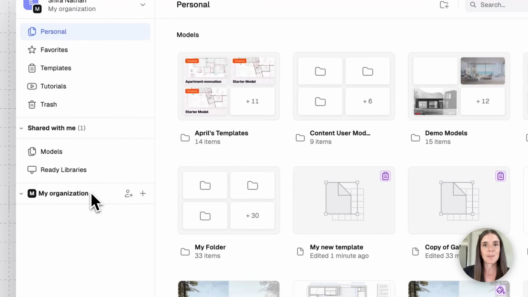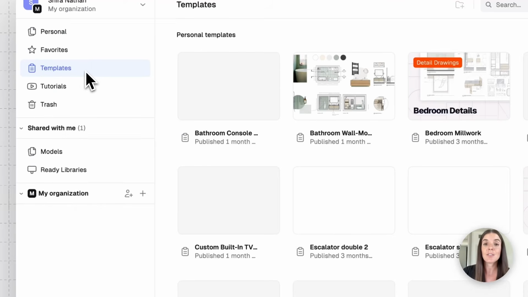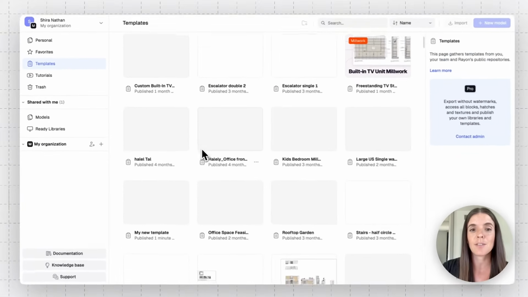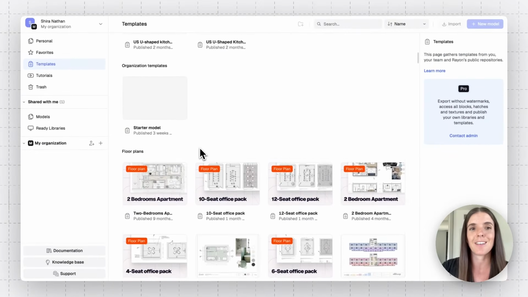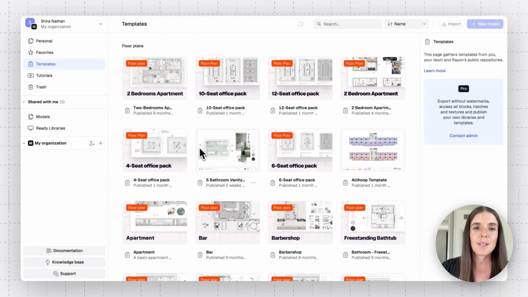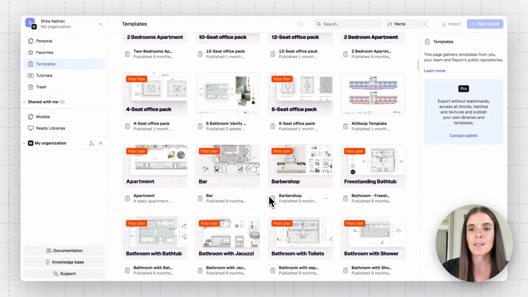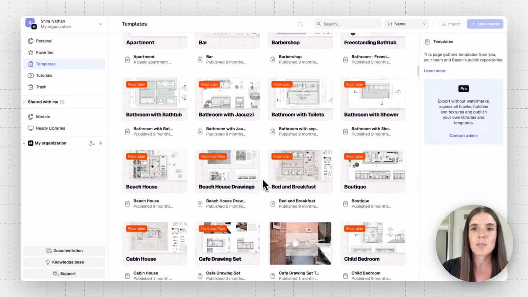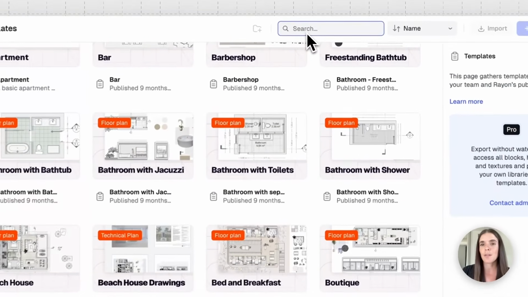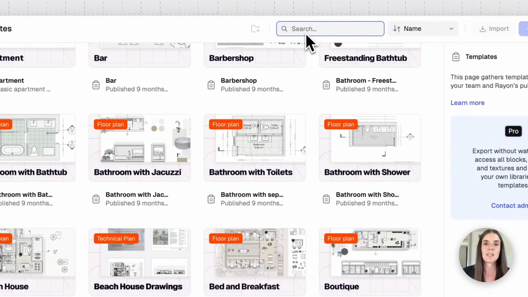Now, one last thing about templates, you can also find our template tab on the left panel right here. And when you click on it, you're going to find hundreds of templates made in Rayon for you to use and customize. So you'll see here we have various use cases, different templates. You're welcome to use the search bar. So if you are looking, for example, for a template for a specific room type, project type, or other use case, you can type it in.